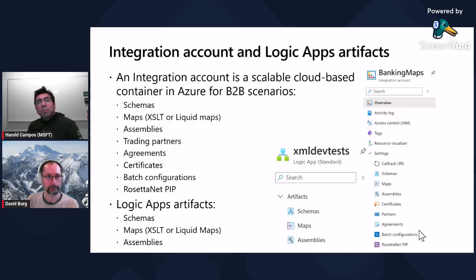What would you say was the purpose of having artifacts only at the Logic Apps level versus a larger integration account? Was it mostly because of the larger B2B scenarios and enablement of these B2B scenarios, or was it just to make sure that smaller configurations also had a solution that allowed them to work with the schemas, maps, and assemblies at a smaller scale?